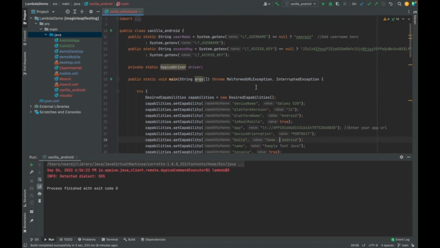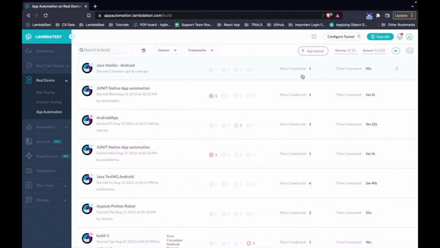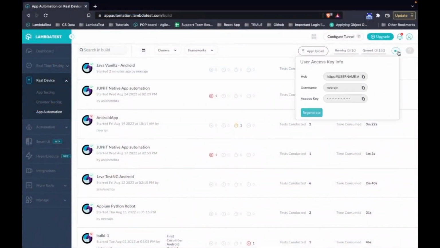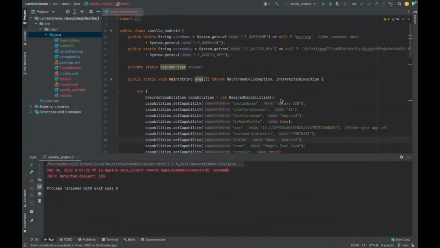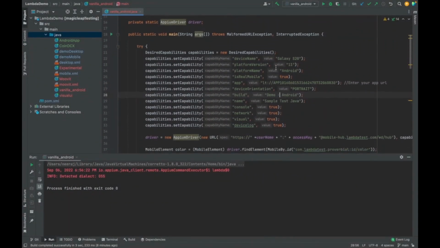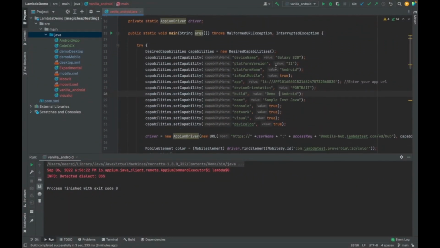The first step is you need a LambdaTest username and access key. Basically, to authenticate yourself as a user on the LambdaTest platform, you need the credentials, and you can get these credentials from the automation dashboard. Just click on the key icon, under which you'll get the username, access key, as well as the hub URL. Once you have the credentials, then you need the set of capabilities. Capabilities are basically the instructions that you provide the LambdaTest grid as to what particular device and platform you want to run your tests on.